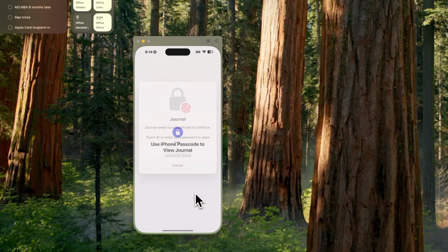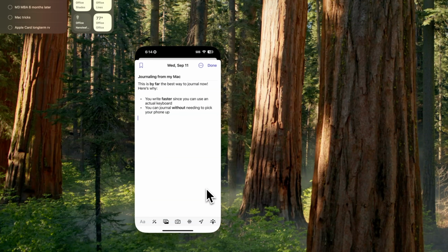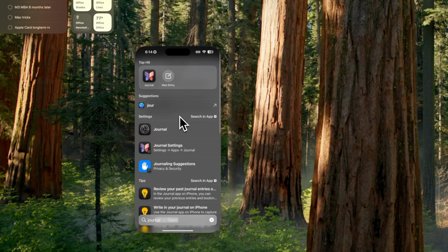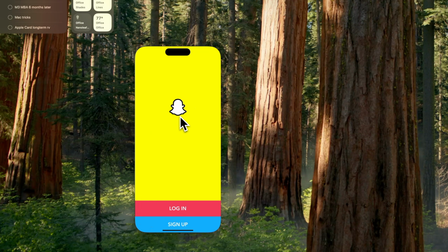And the reason this is so awesome is because you can access applications that you could not normally access on your Mac. Like for example, the Journal application. I can not only access the journal, but I can also write with my keyboard now. I don't actually need to type on my phone for that. And you can see I made this whole journal entry from my Mac. You could also open up things like Snapchat. So if I want to open up Snapchat, which does not have a Mac client, you can now do that on your Mac.